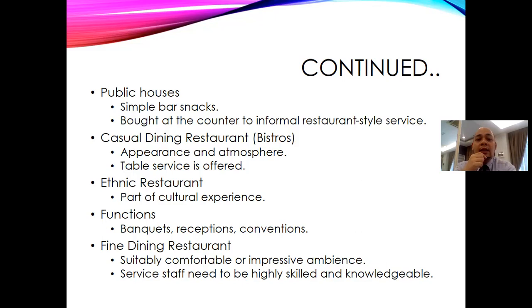And then you have here casual dining restaurant or bistro appearance atmosphere, where table service is offered. When we talk about casual dining, the food is definitely going to be slightly expensive, but the service can be very casual and informal, so it is suitable for any friends and families or maybe couples to go for a simple environment of delicious food.